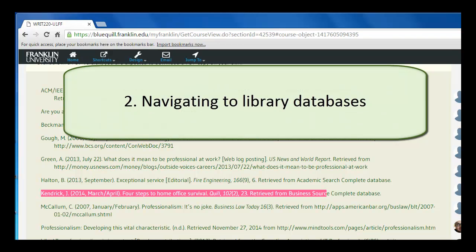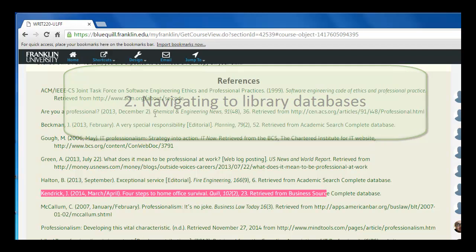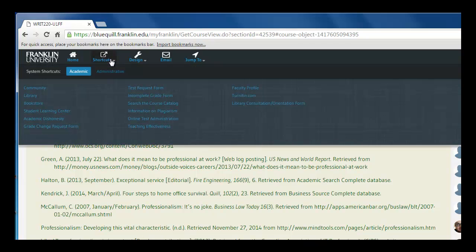Now that we have the details we need to locate the source, let's go to the library website, which can be accessed from the shortcuts list at the top of your class site.